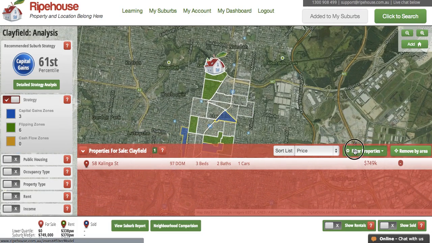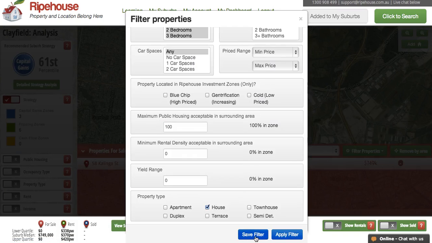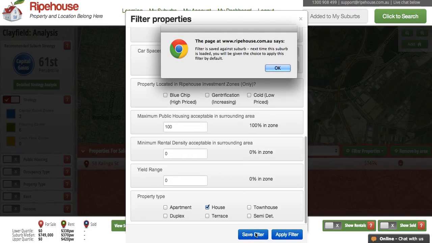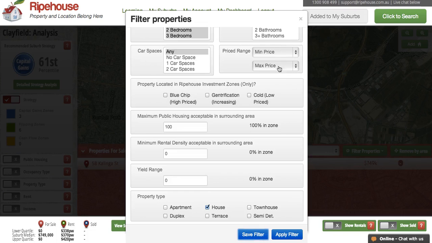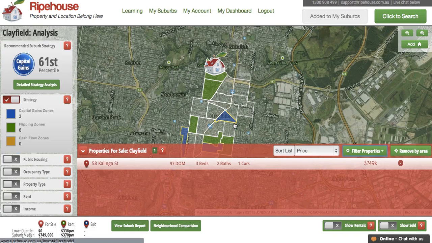So at the moment, what we've done, we can save this filter. So I'll just click on the Filter Properties button here again. We can click on Save Filter. That's going to save that to our My Suburbs page. So next time we open this suburb, we're given the option, do you want to load the previous filter that you had in place?